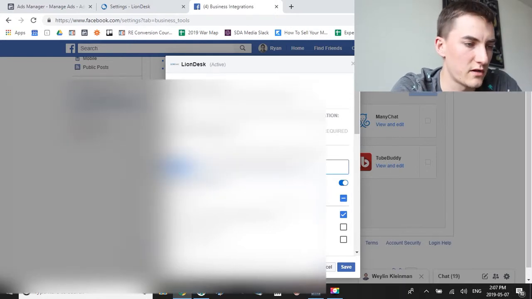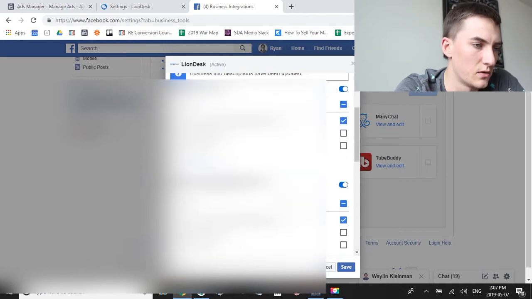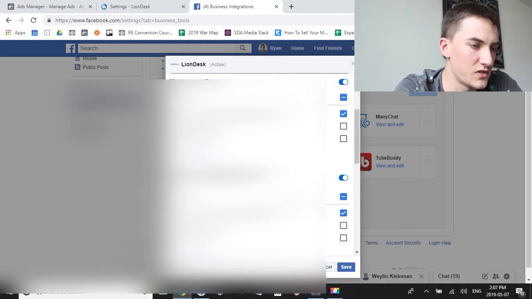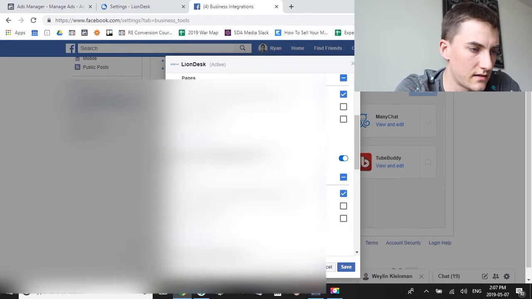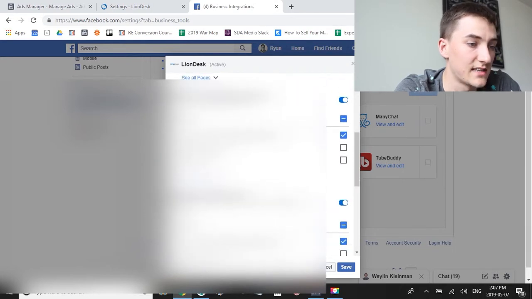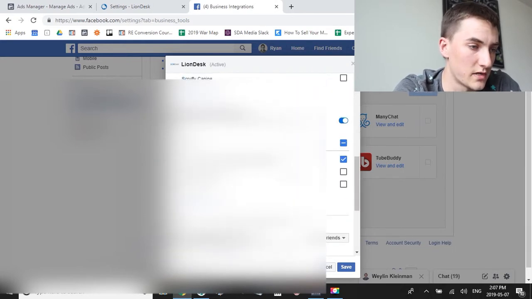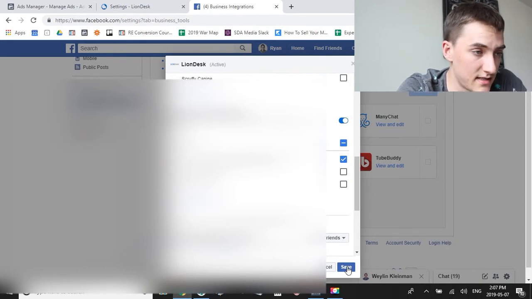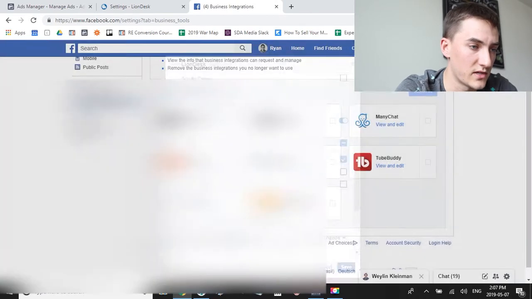So I'm just going to scroll through here and make sure that each of these sections has a checkbox next to my Facebook page. So LionDesk has the ability to manage my page, show and list the pages you manage, access to leads for your page. So this is the important one here. Make sure that LionDesk has access to your page. So it does in this case, so that's not the issue. It's not the integration on Facebook.